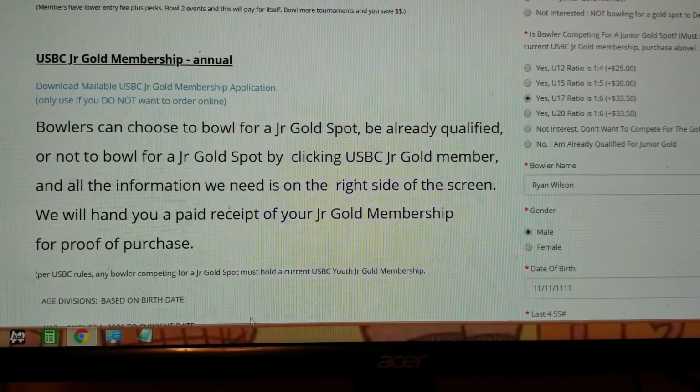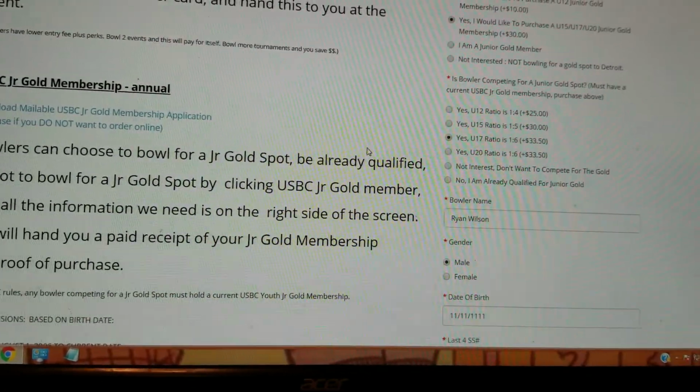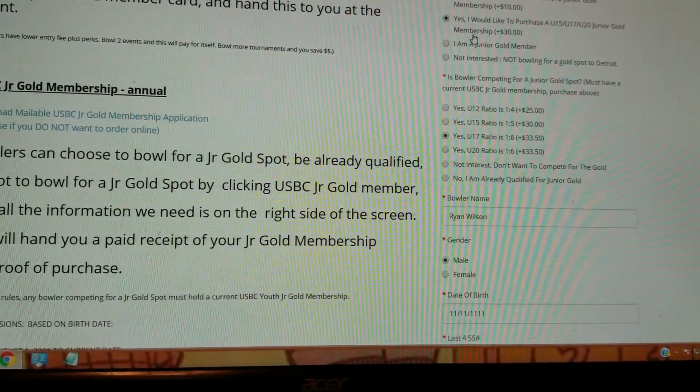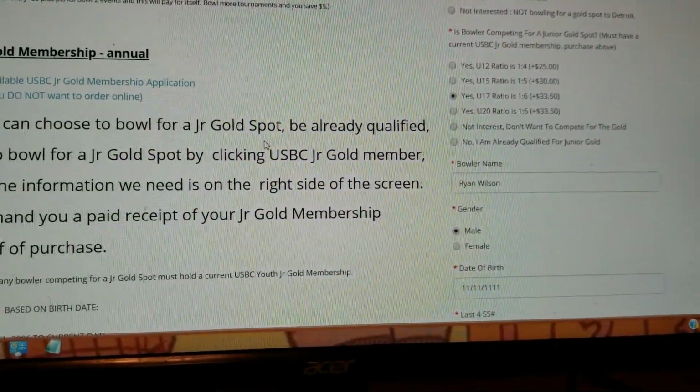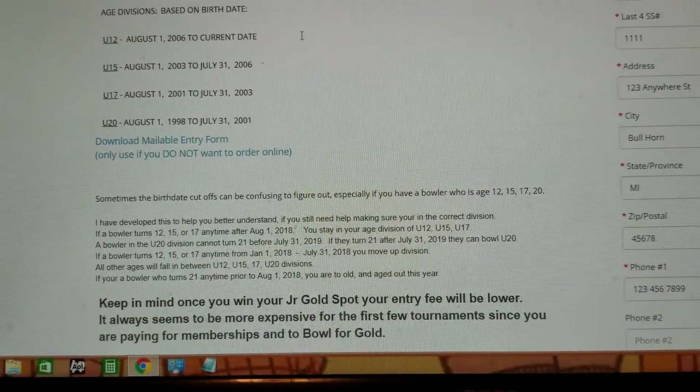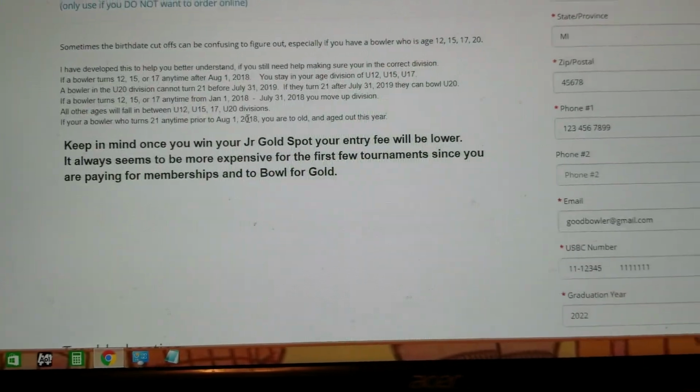This information is here, and it would also show up on the other side of the screen over here when it talks about are you bowling for a Junior Gold spot over here. We'll pay attention to that in a few minutes. Scrolling on down, you have your 8 divisions. There's 4 divisions, boys and girls separate.